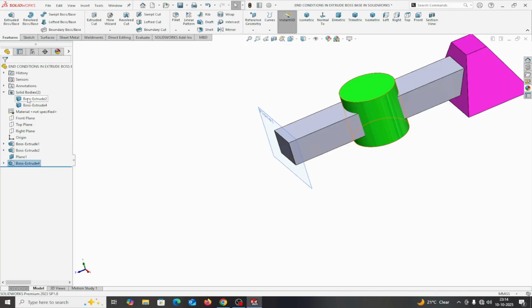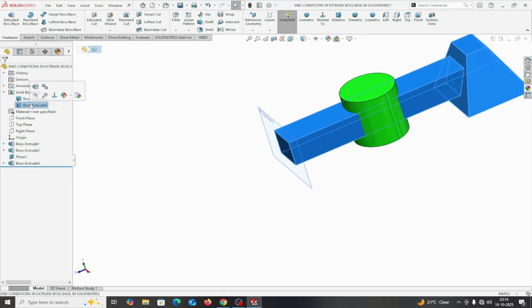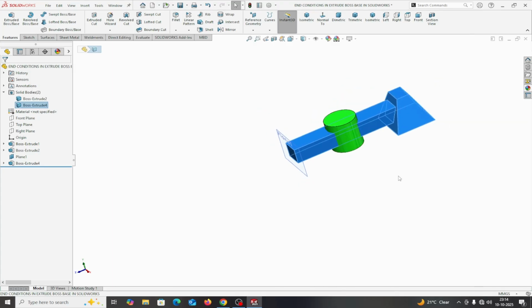You will see two bodies, this one and this one. This is merged with this one, but this is not merged. I think you have followed this thing.